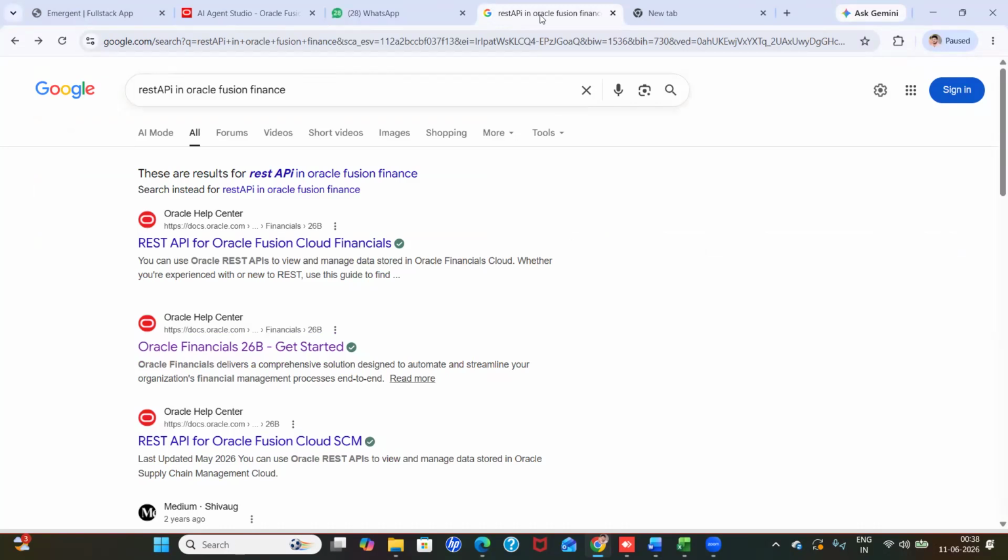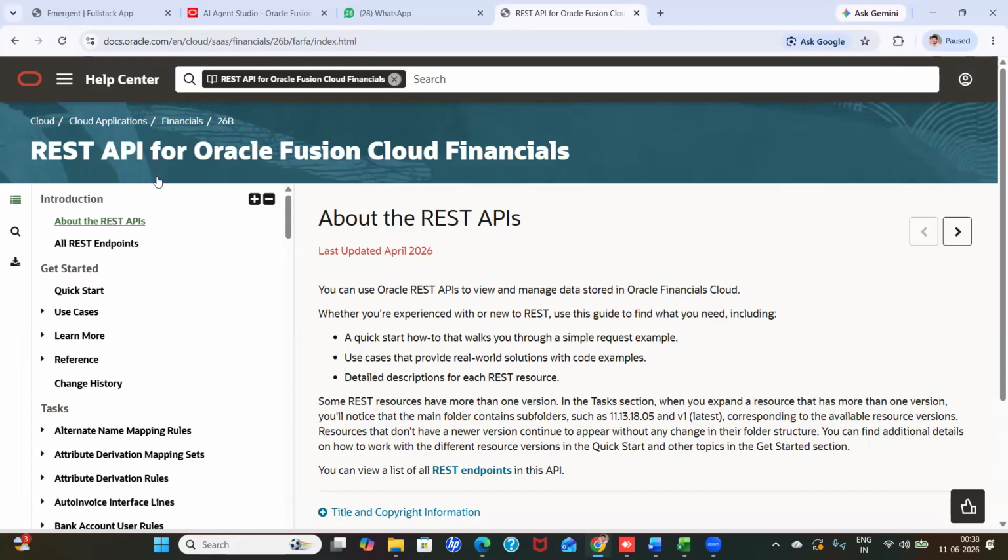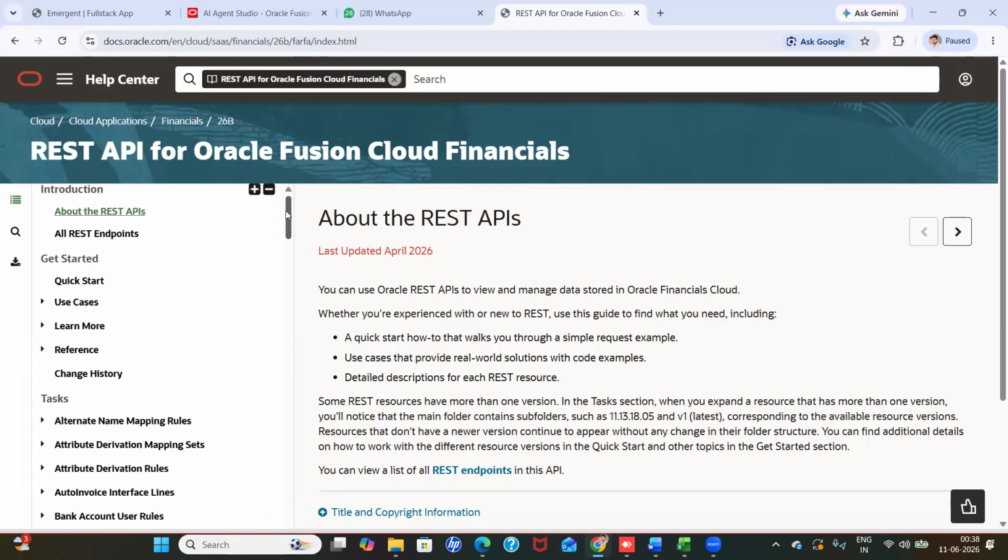You can simply go to Google and search REST API for Oracle Fusion Cloud Services. So here is REST API for Oracle Fusion Cloud Financials. You can open this tab. The page is open. Then you can scroll. So you can see all REST APIs are available. It is very easy to find out. You don't need to research here and there. Just press Control F. So always do smart work.